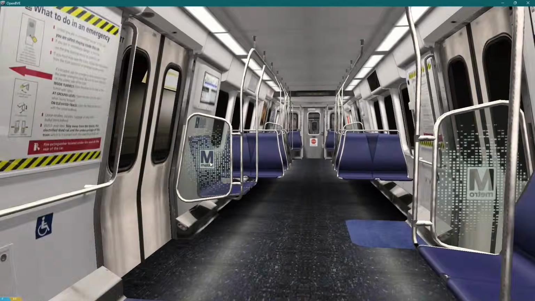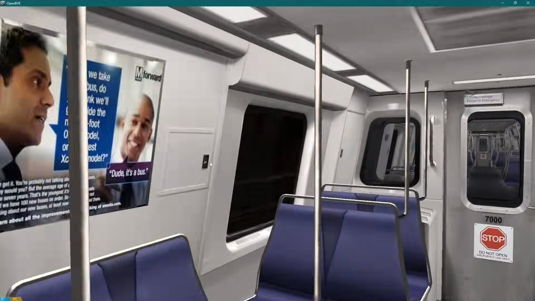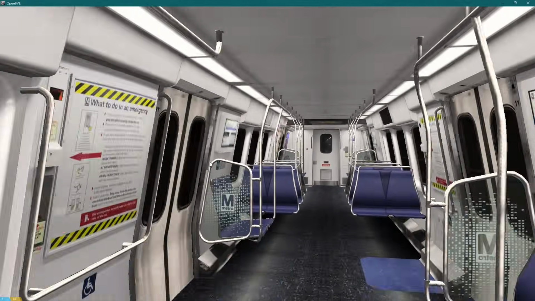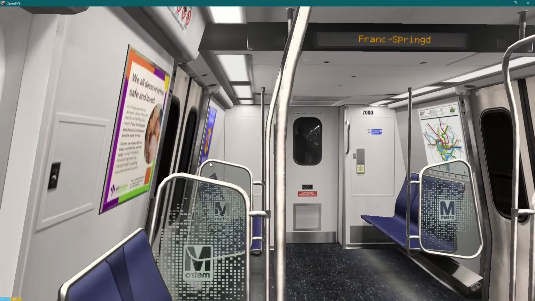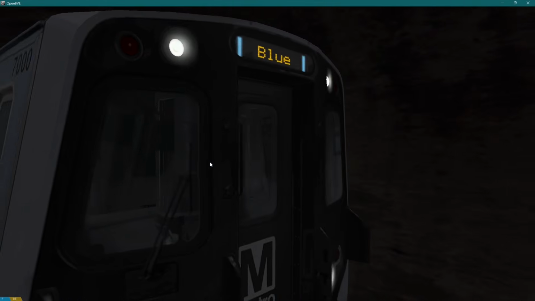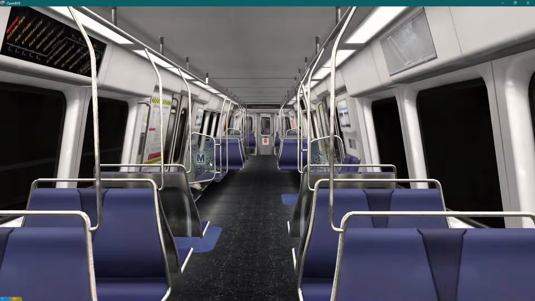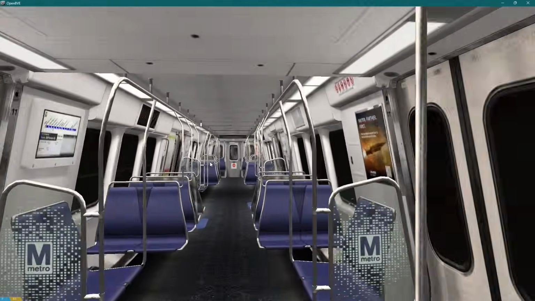So by now you should be able to move your train around, shift through the views and everything. Like I said, F1, F2, F3, and F4. Those are the keys you want to use to shift through your camera views.